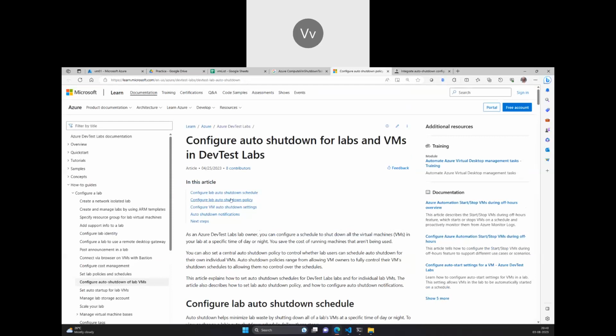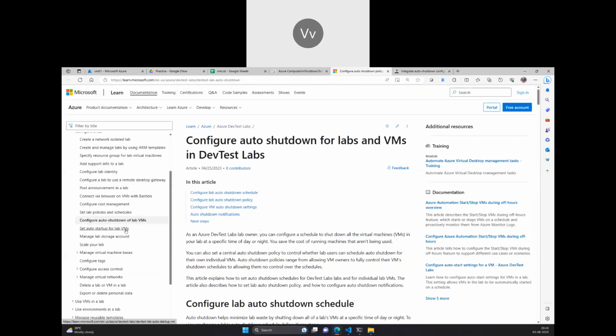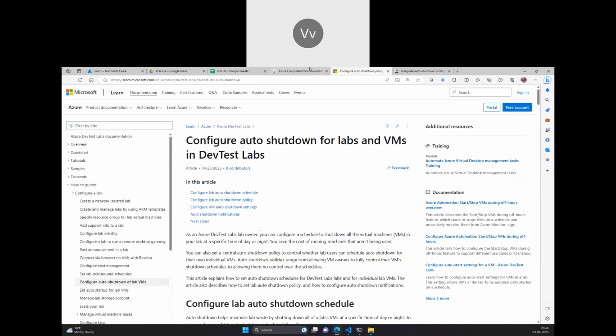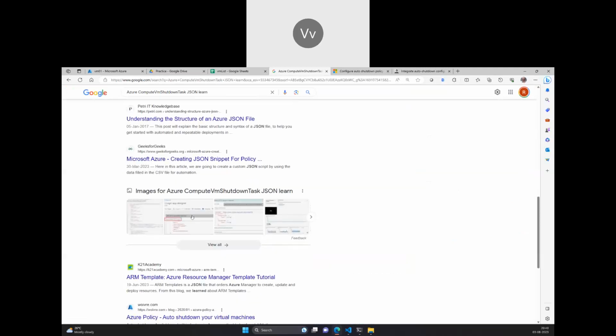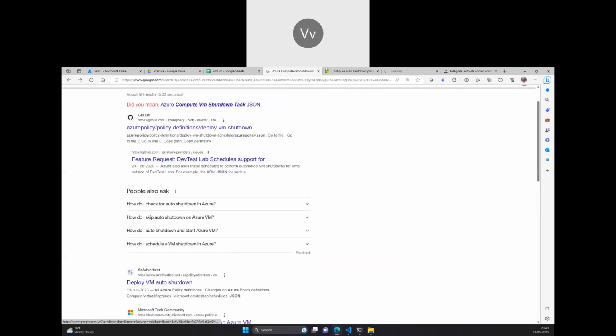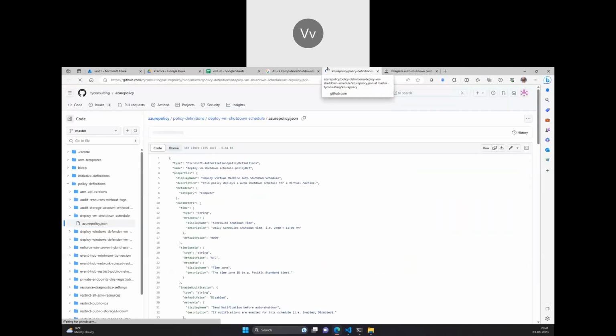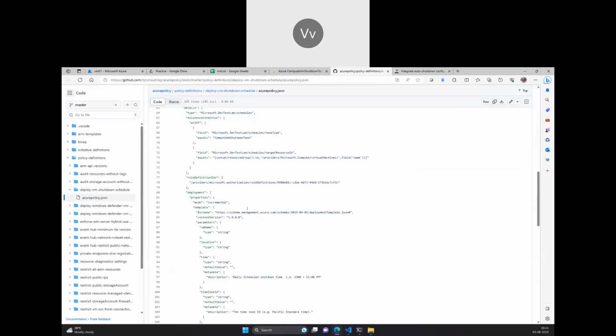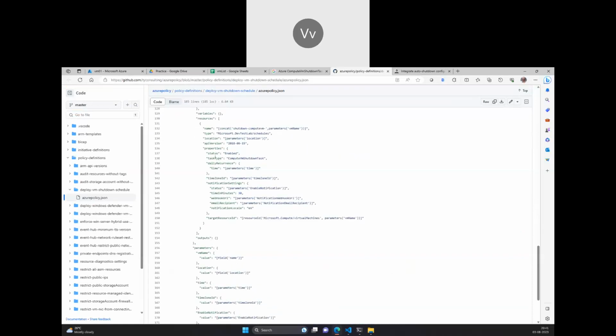Okay, auto shutdown, I need a JSON script for it. There it is, enabled compute shutdown. So there is no proper answer which you can find from the internet, but you can actually go and understand. From notification settings, I see status, time in minutes, and email recipient. That is enough for me.